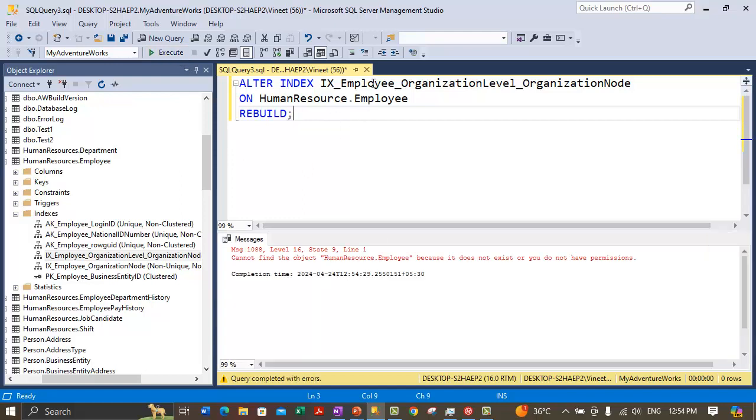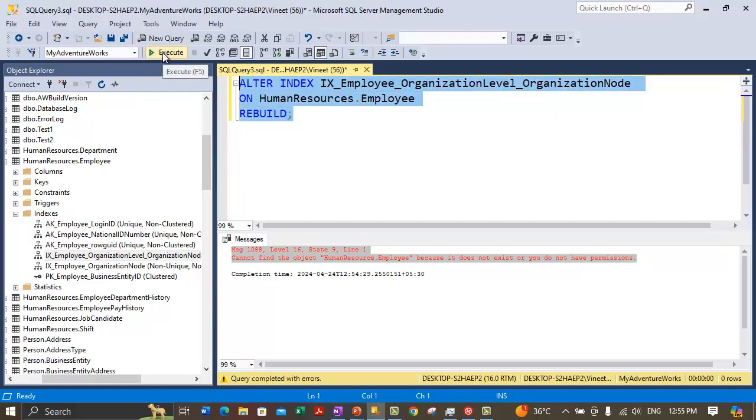So it's saying that it is not able to find this object, and that's because some spellings are incorrect. Let me check whether the index name spellings are correct. So Employee spelling is correct, OrganizationLevel is correct, and OrganizationNode is also correct. Here the schema name is incorrect. So the schema name is HumanResources instead of HumanResource. Let's try to rebuild it. We will be able to rebuild it successfully now.